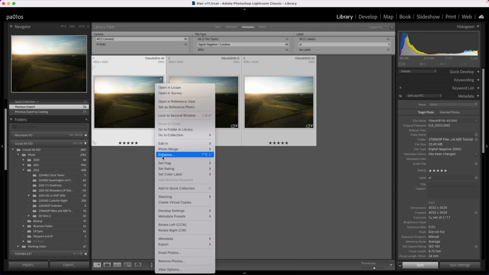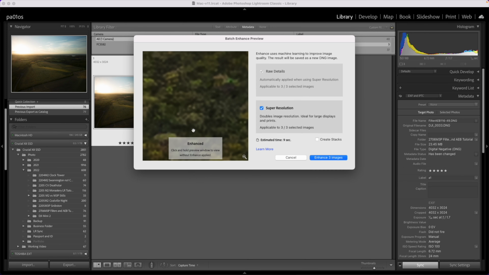So we're going to click that, and in the preview window here, if we click on it, you can see quite a lot of pixelization. That's without the enhancement at the same zoom level. Raw details should be checked up here anyway if you're using raw files, and you have the option to create stacks here. I don't normally bother with that though, so it's up to you if you want to do that. So now we go ahead and enhance the 3 images.